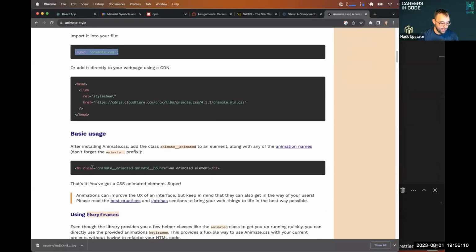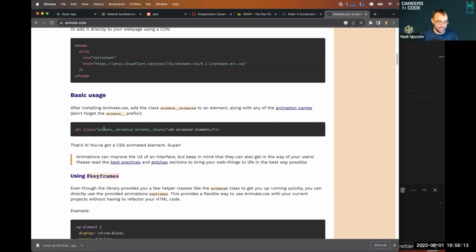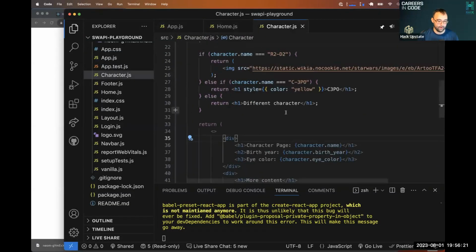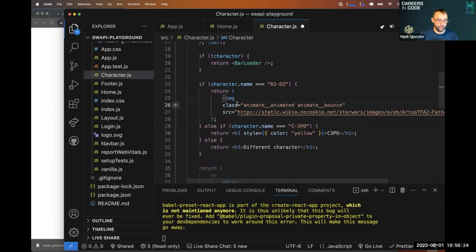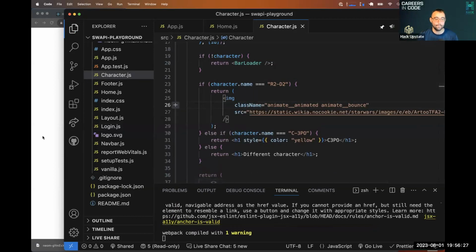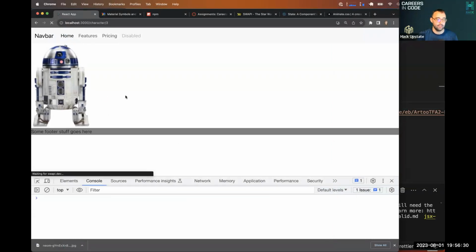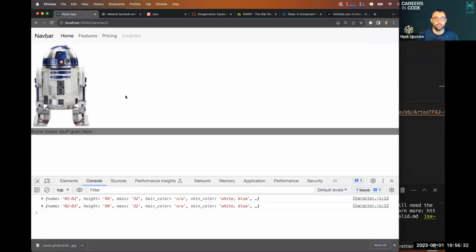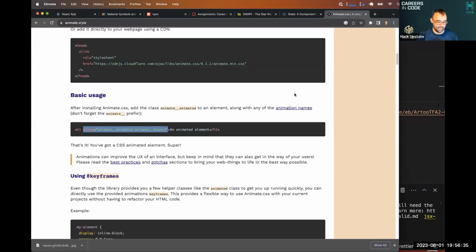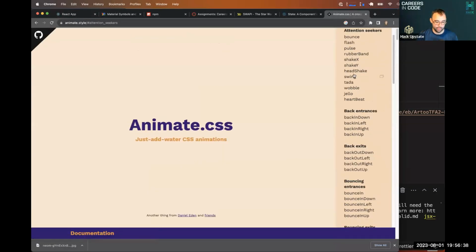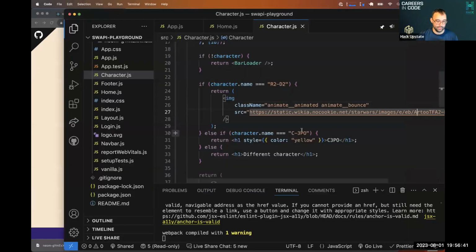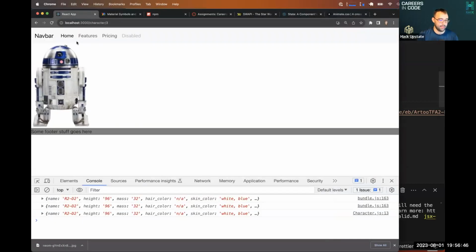Finally, it says all I need to do is add in a class. I have to be careful here because it's class, not className. So if I copy that, go back over to my character page and paste that in, I'm going to change my class to className. Now that I've done that, I get a little bouncing R2D2. I can look at any of the animation names. If I want a little Jello instead, I change my bounce to Jello, and now I get a little Jello-y R2D2.